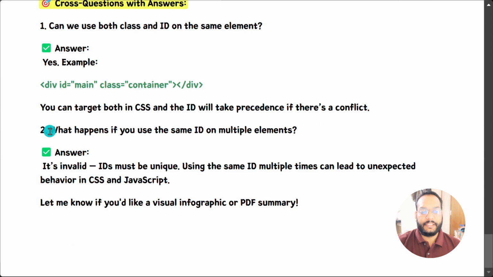Now we have our second question, which is what happens if we use the same ID on multiple elements. So the answer is it's invalid. IDs must be unique. Using the same ID multiple times can lead to unexpected behavior in CSS and JavaScript. So that's how we can work with ID and class.